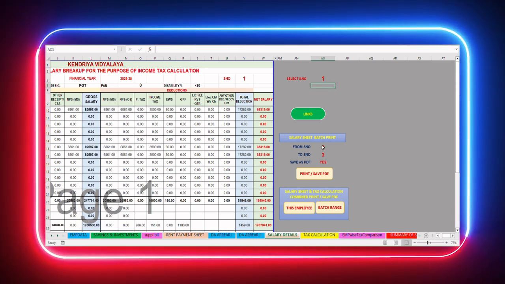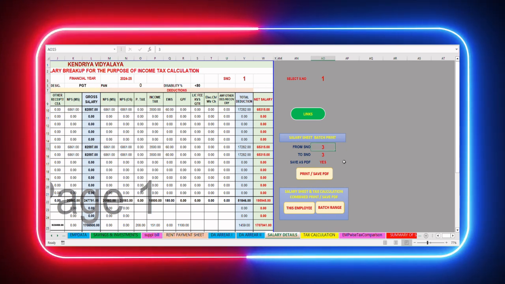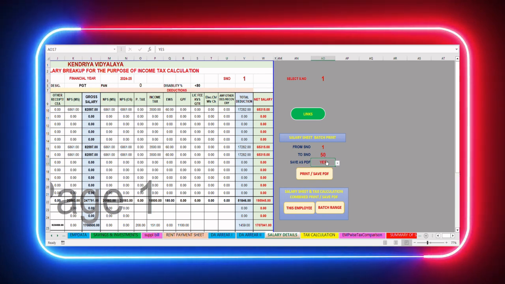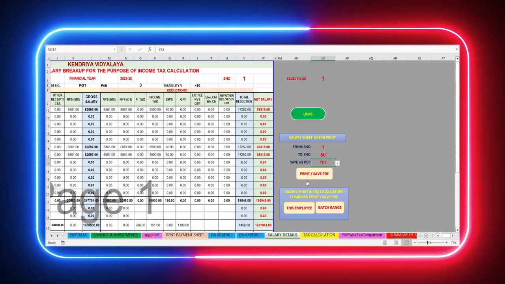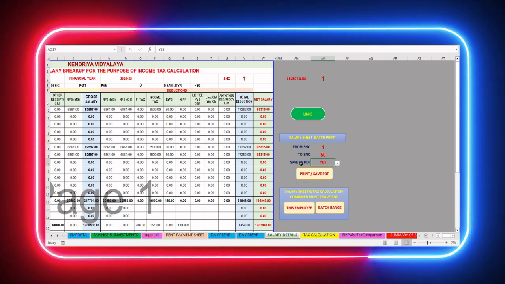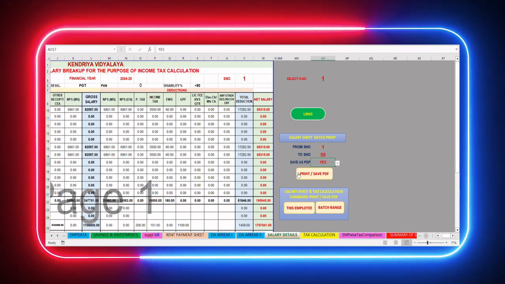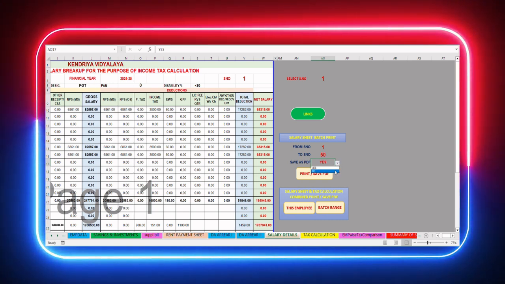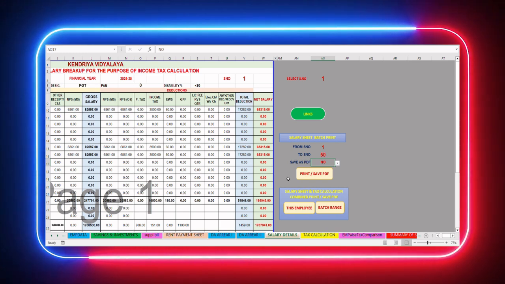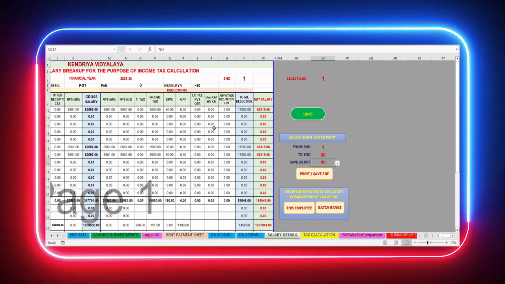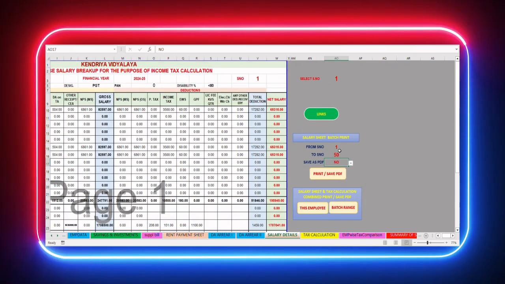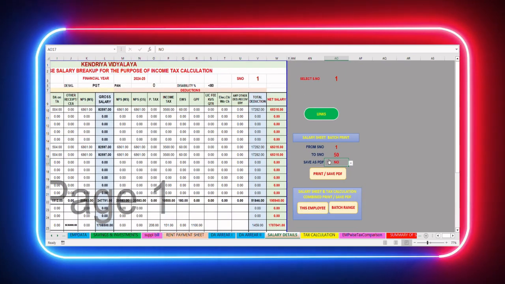Here the batch print command is there. From serial number 1 to 50, whatever number of employees you have, you can give the range, and as you click on print or save PDF, it will generate the PDF. If it is save as PDF, yes. If no, then it will directly pass the command to the connected printer to print the salary sheet of the employees within this serial number range.